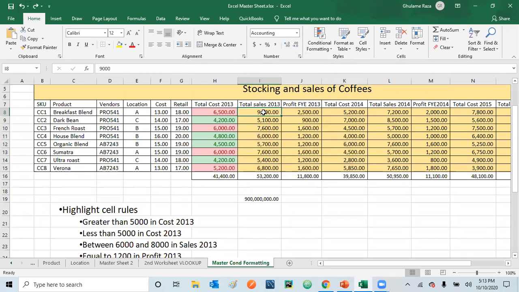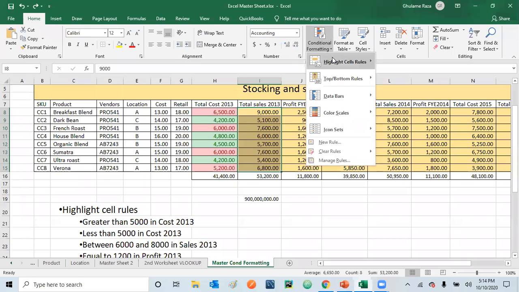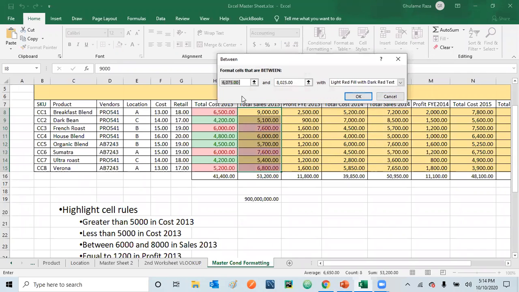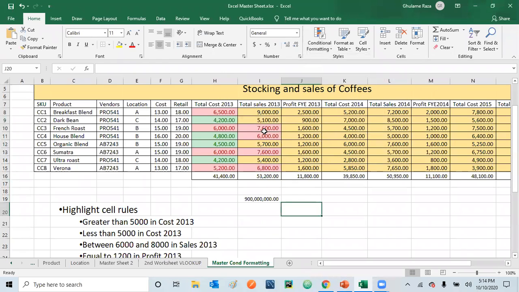Now I'll be selecting all the numbers which are between 6,000 and 8,000. So select the column first. Once you select it, go to conditional formatting, then highlight rules, and in this one you select between. Here you type the values between 6,000 and 8,000. Once you select it, click OK, and you see that all the numbers within this range are highlighted.